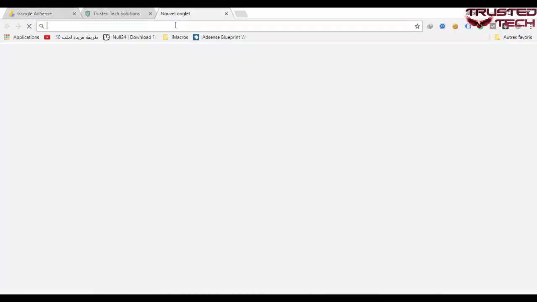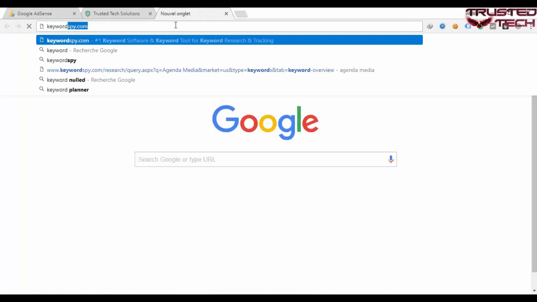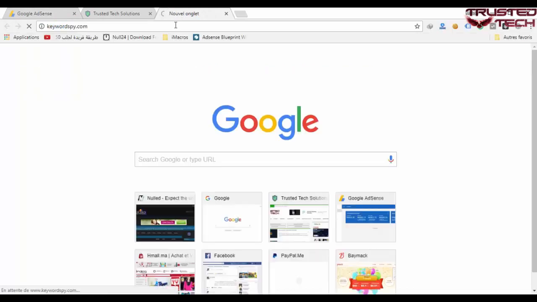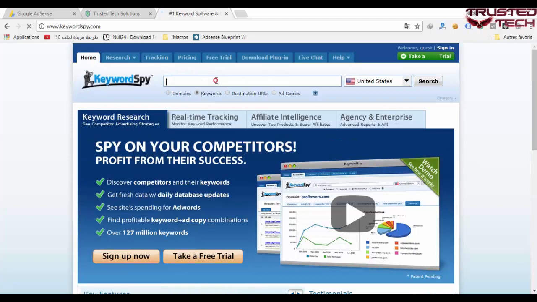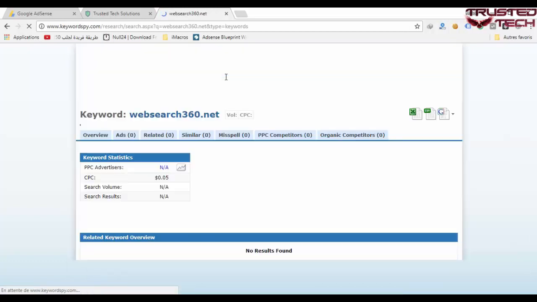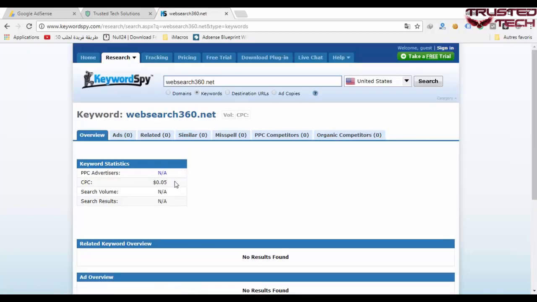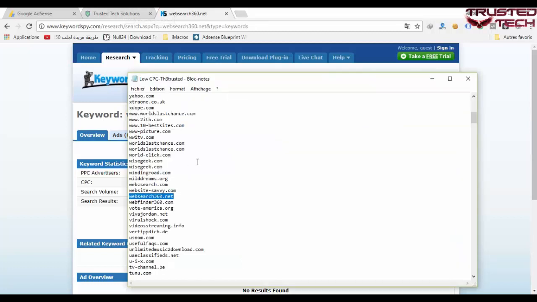We're gonna go to keywordspy.com. Here we can click keyword and we're gonna put the link here, and here you can see CPC is $0.05. It's nothing. Let's check another one.